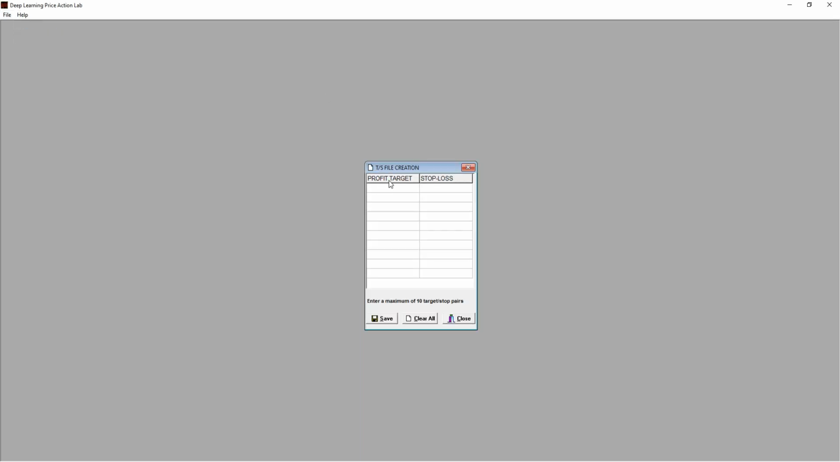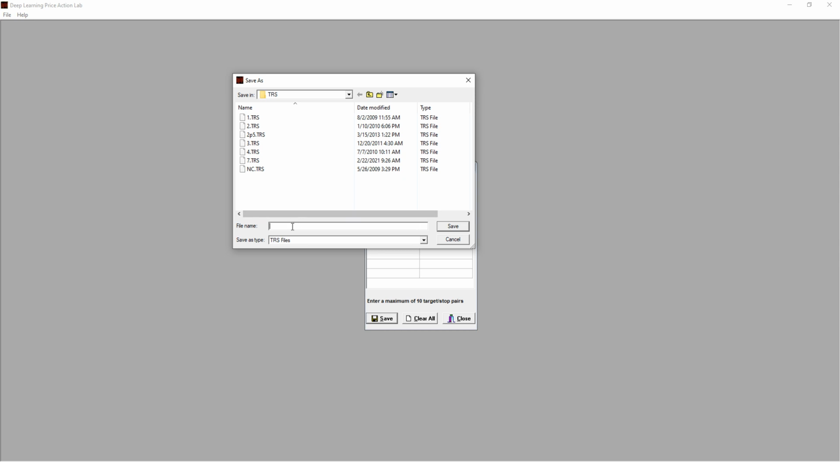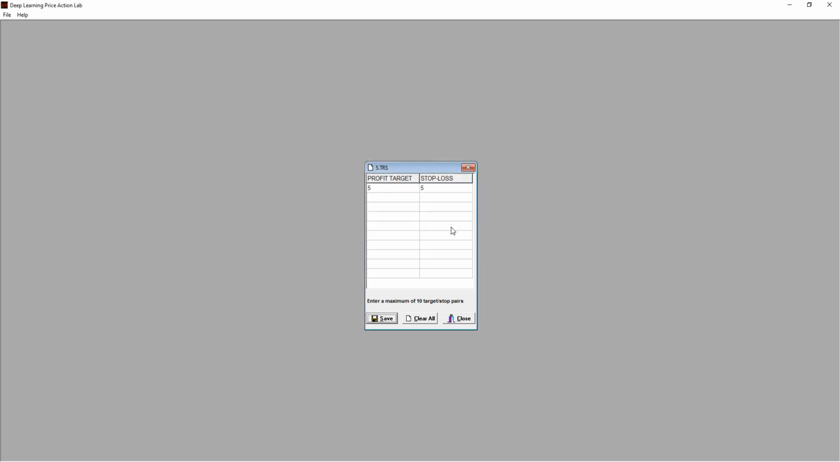We will use 5 for the profit target and 5 for the stop loss and save it as 5. You can have up to 10 pairs and they don't have to be equal or have a ratio of 1. It can be anything you have determined is suitable from your research, and the program will calculate the weighted average of the features.